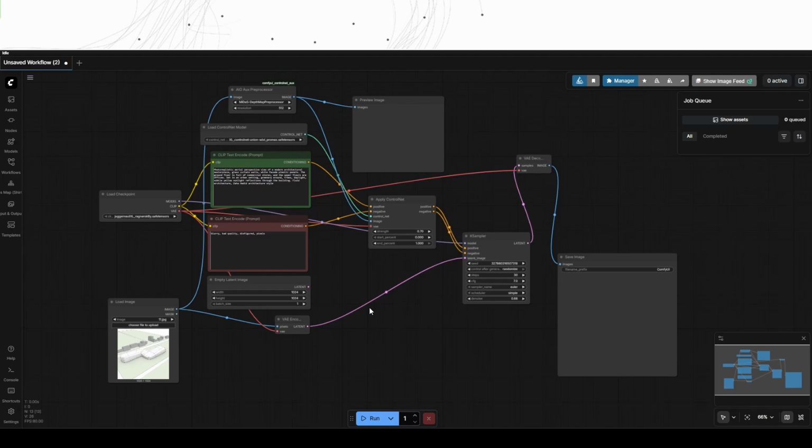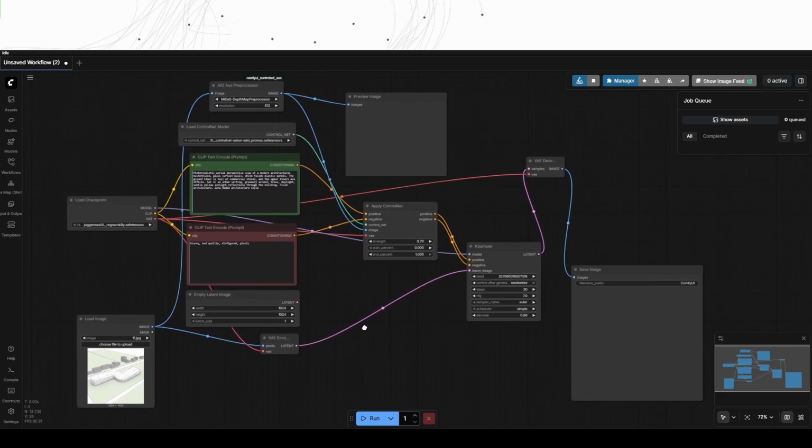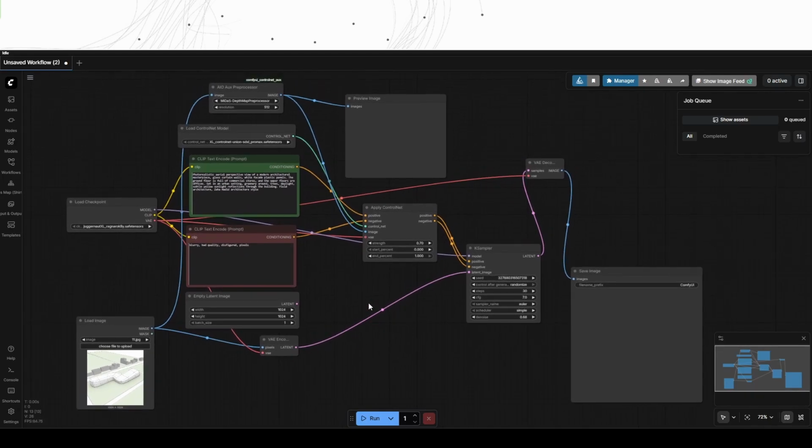So let's start. I have here the same image-to-image workflow we developed from the previous video, which contains a single depth ControlNet here. We will add more nodes, but let's first quickly generate an output.